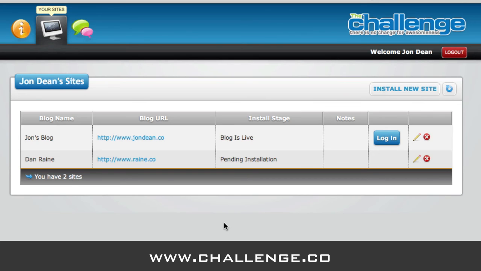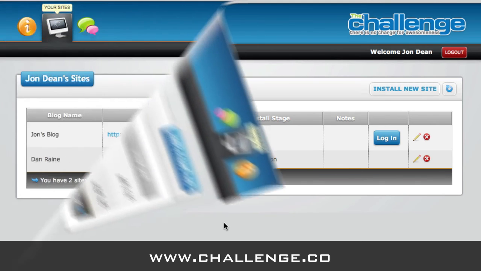Now, depending on how many people are using the service and how big the queue is, this may just take a few minutes, or it may take a slight bit longer. The page automatically refreshes every 30 seconds or so, but you might just want to go away and then come back later and it'll all be installed for you. Now I'm going to pause the video here, and then I'll come back once the site has been installed.